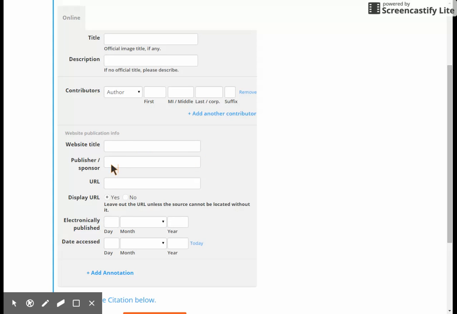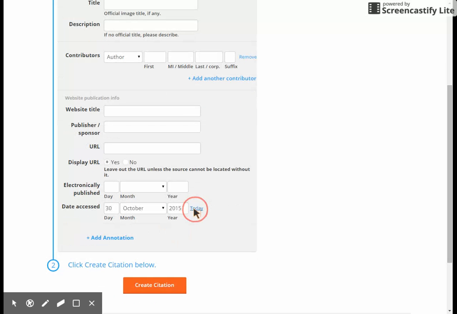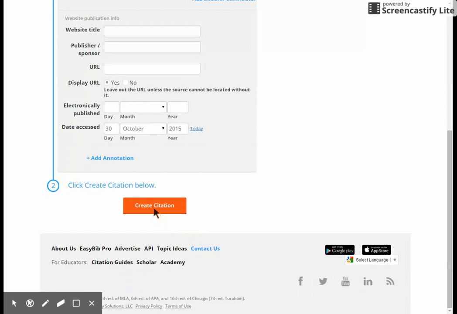Publisher sponsor of the site might be different than the website title, so just be careful. Remember, to find that information, you go to the About page, the Home page, or down at the very bottom is the copyright information. And remember the skills we've learned about how to determine if it's a good website or not. Then you put the full URL, display it, electronically published as much as you can of this. You may only have the year, but you still need to put that in. And then date accessed, you just click today and then create citation.